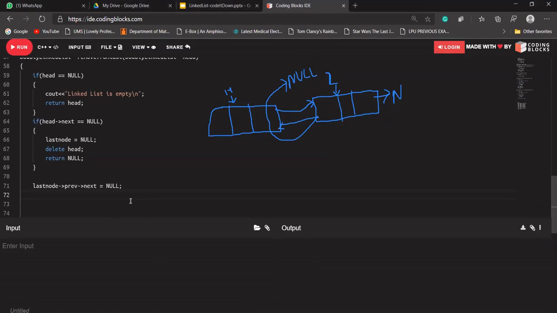Now what I have to change again, we have to change for its next only, and what we should do, delete that last node. Before deleting that last node, because now our last node should point to this node, we have to update the last node as well. Let's store it into a temp. Let's store the address of last node.